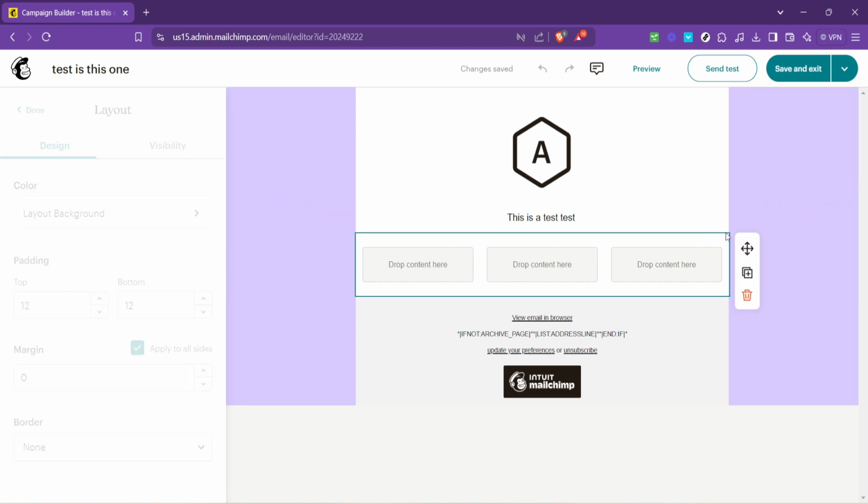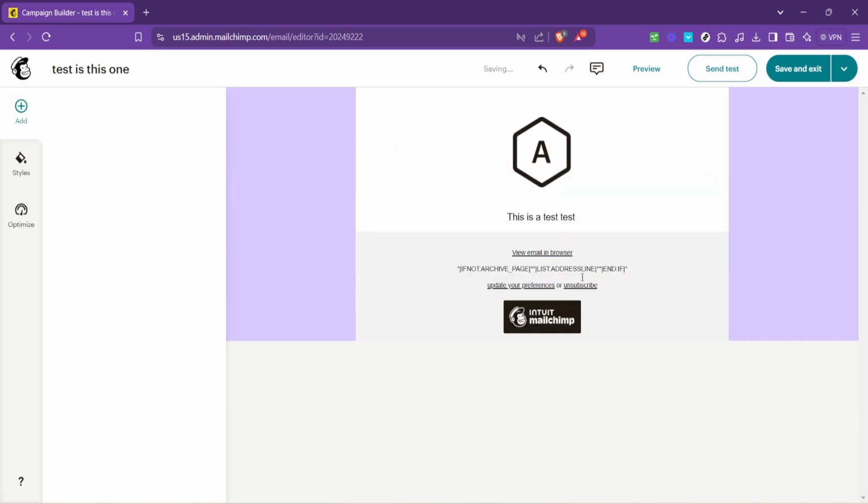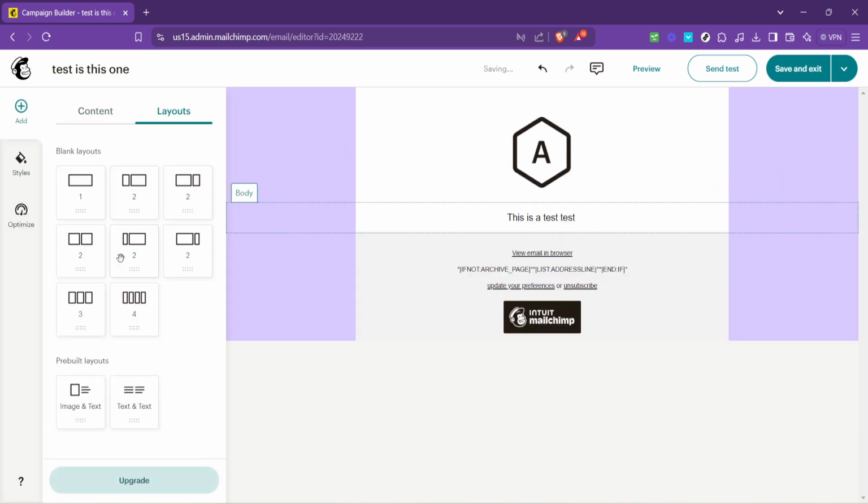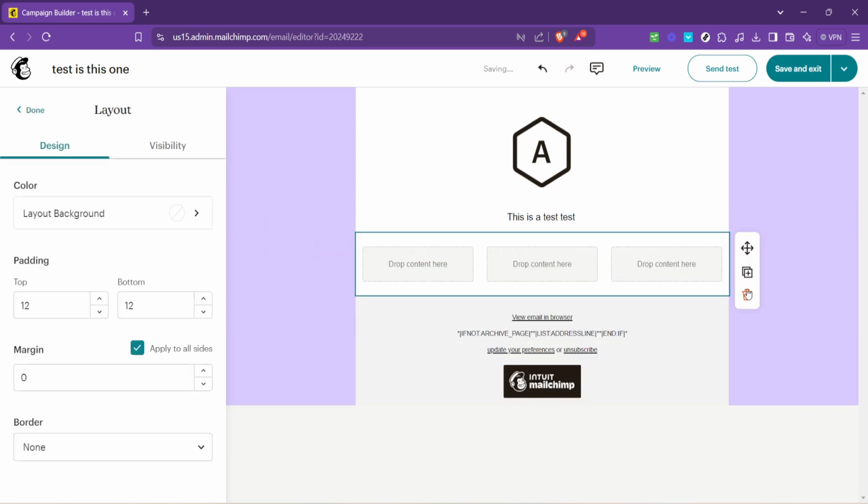Click on the 3-column layout to select it, and you'll notice it automatically populates in your campaign editor. This drag and drop feature is incredibly intuitive, making it easy for users of all skill levels to create visually appealing emails. You'll find that each column in the layout can be customized individually, allowing you to insert images, text, or even buttons directly into each section.